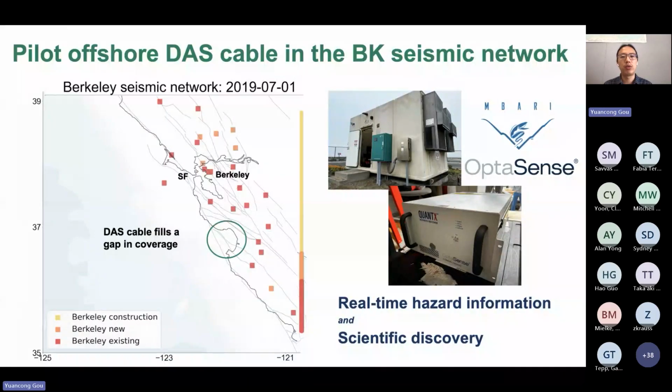Now I want to focus on an example inside the Berkeley seismic network. This animation shows that over the years, we have been installing more and more seismometers to monitor all the fault lines onshore. But in the Monterey Bay region, we do have a gap. We have some offshore faults. So this DAS cable will fill a gap in the coverage.